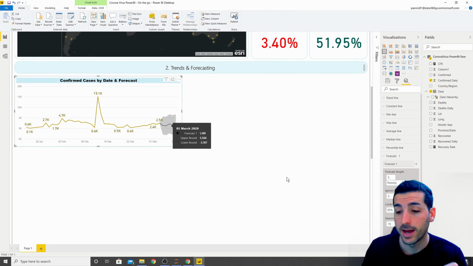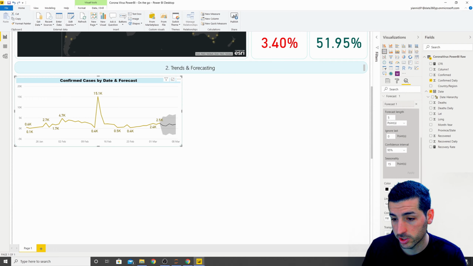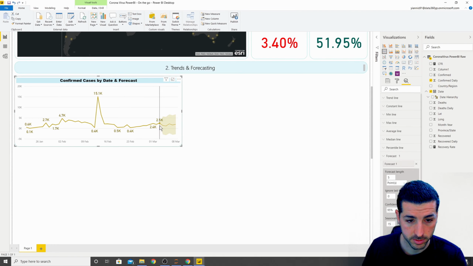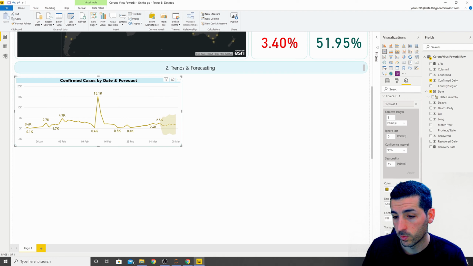Additionally, we also want to change some of the colors, so I'm going to change the color into the same color as we have with the line. So there you go, you can see it. Also, we can change the line style from solid into, let's say, dashed.